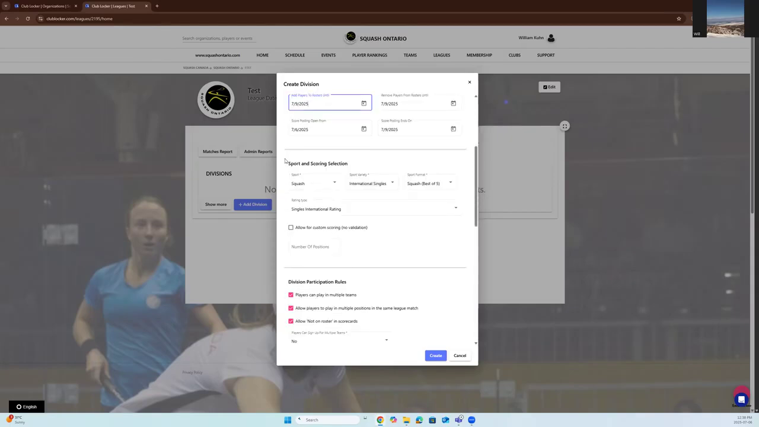Then down here we have our sport and scoring selections. You'll want to select squash, the kind of squash you're going to be playing in your league, and then the scoring format. If it's available for your options, you always want to have singles international rating selected, as this means all the matches will count towards ClubLocker rating. And then down here, we have the number of positions you want on the teams within the league. So I'm just going to set this at 5 for our test one.